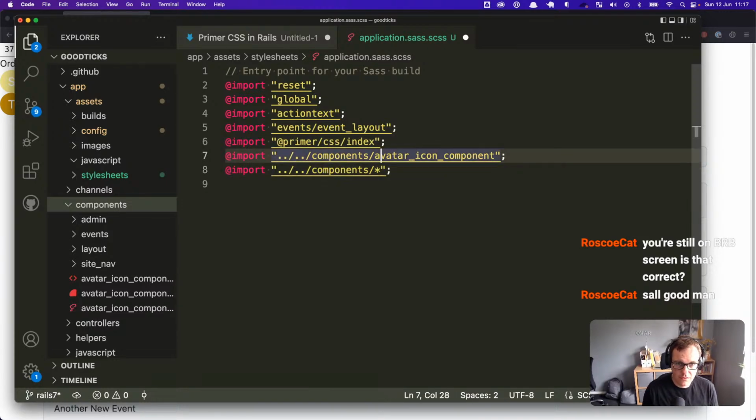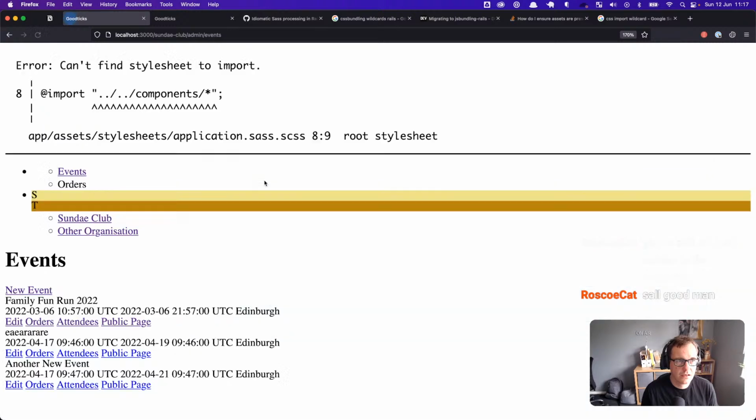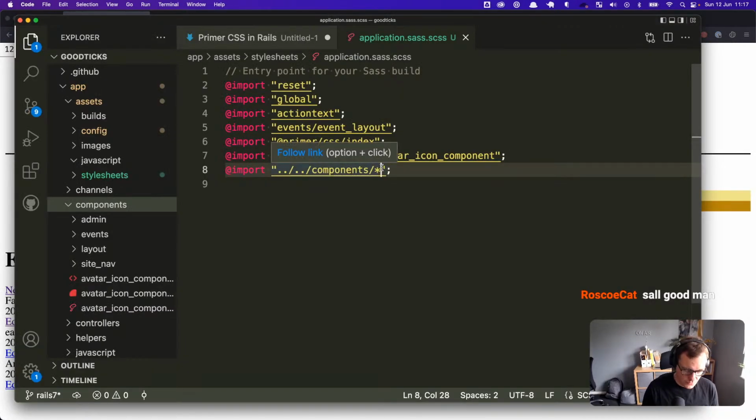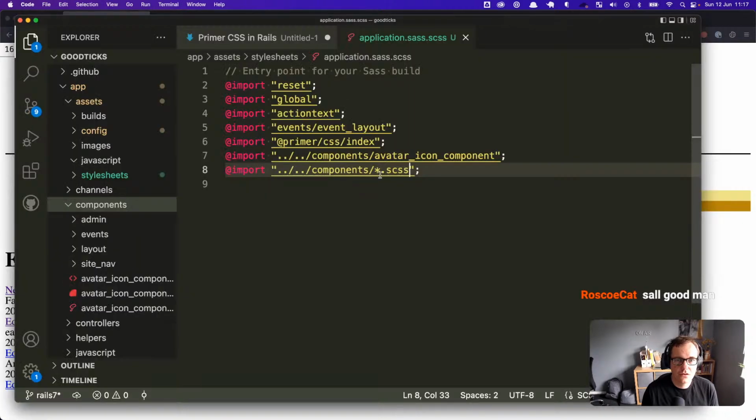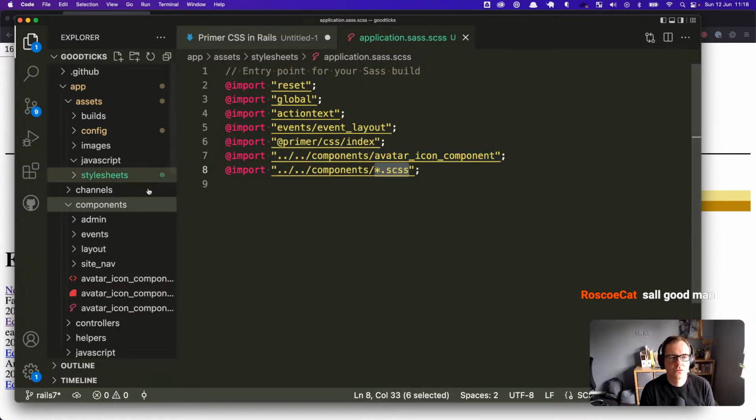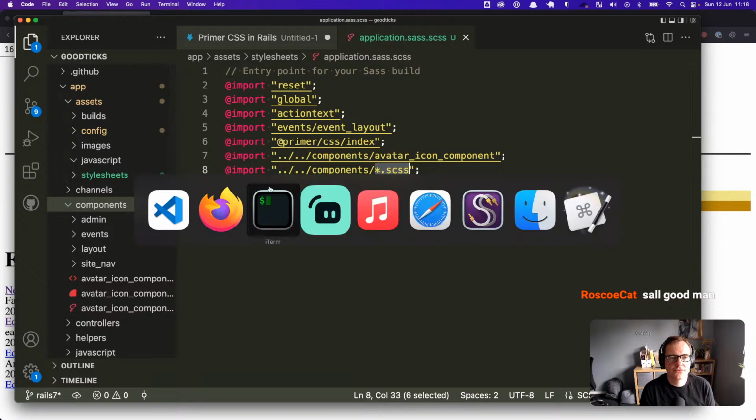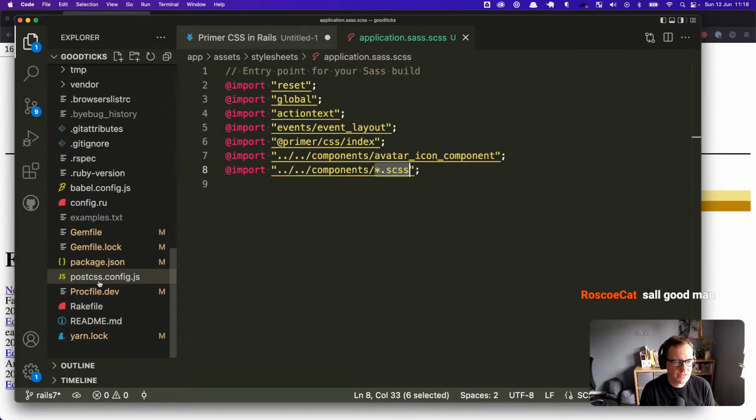So can we wildcard anything? No, cannot file star sheet to import. Can we give it a wildcard with a file extension? No. If we give it a different path, what can we do in build?